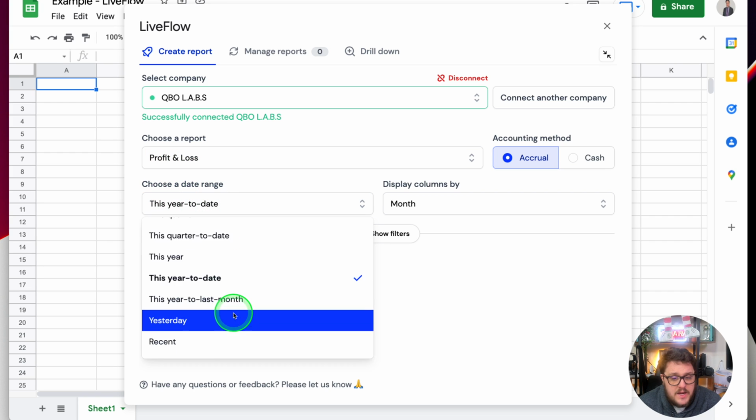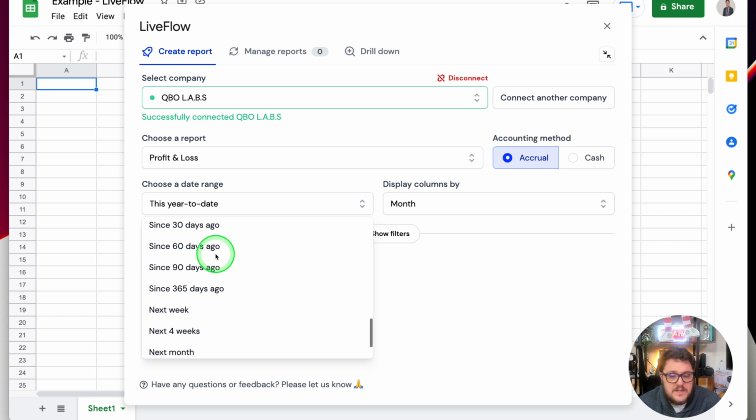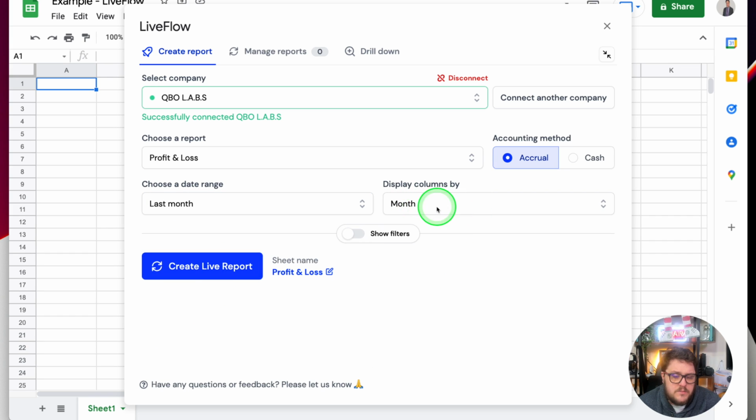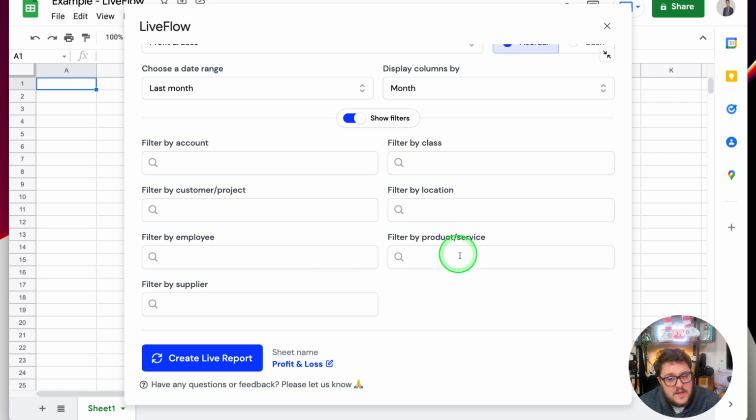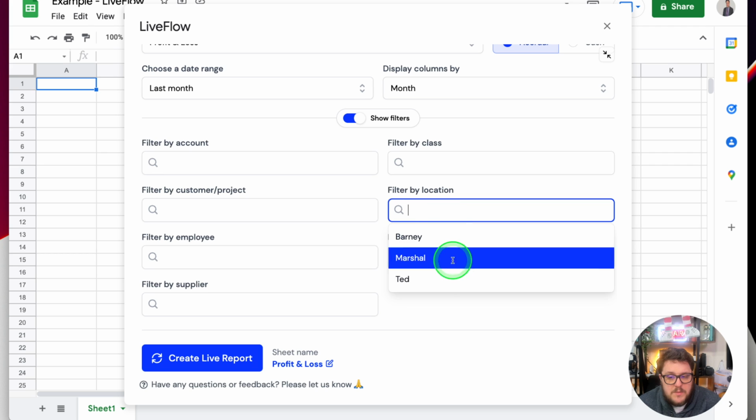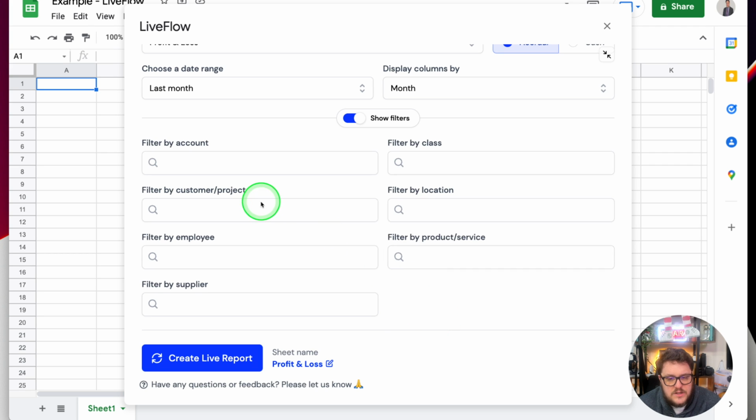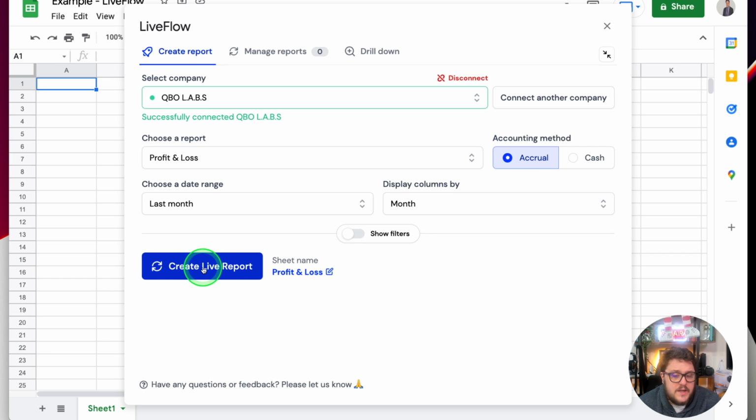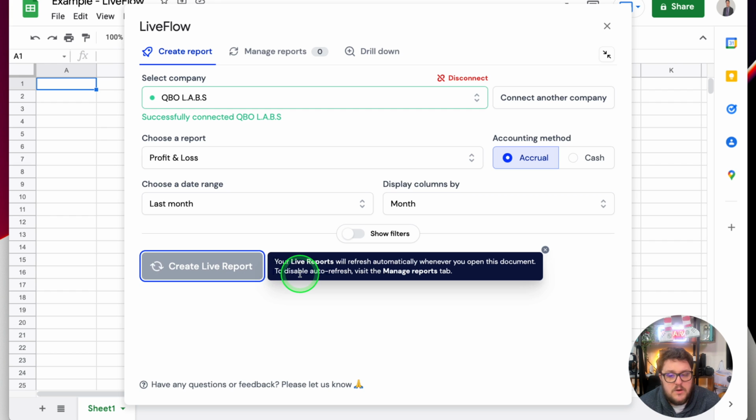What do I want, a date range? Well, I said I want it for last month. I get the option to display columns by if I want to. I can bring in some filters, same as we would normally. It's brought in all my classes and all my locations. So everything's coming beautifully for me. And all I need to do, once I create a sheet name there, is I press create live report.